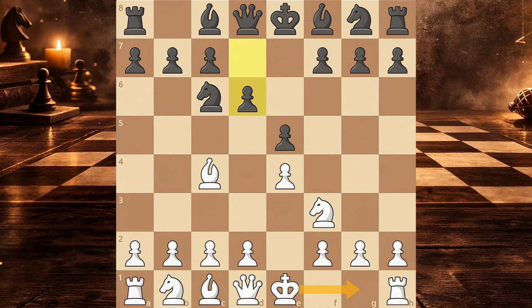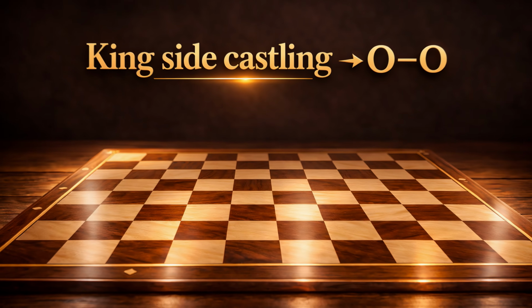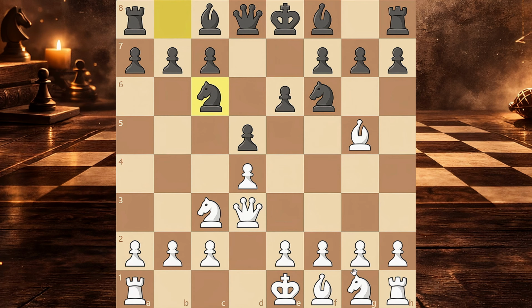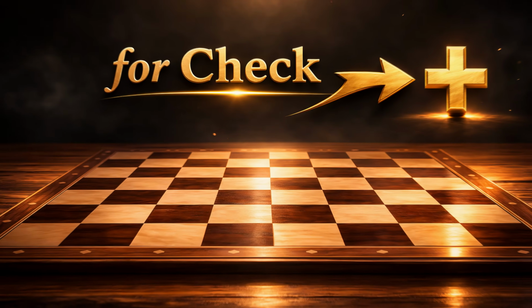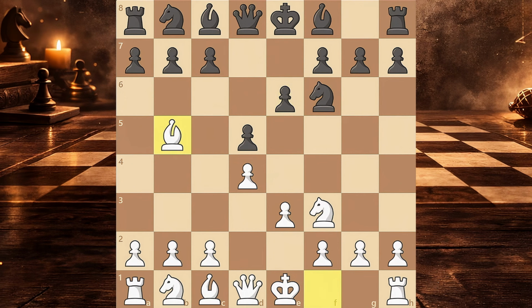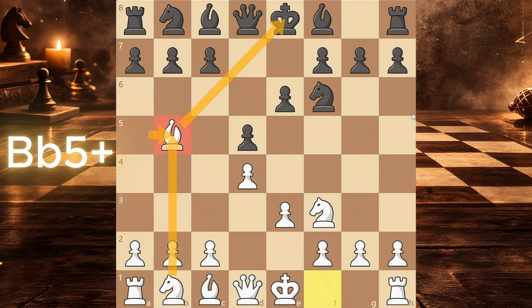When we castle towards the king side, we use double O with a dash between them. When we castle towards the queen side, we use triple O with dashes between them. When we move our piece to give a check, we use the plus symbol. As here we moved our bishop to the b5 square, we will write bishop b5 check.